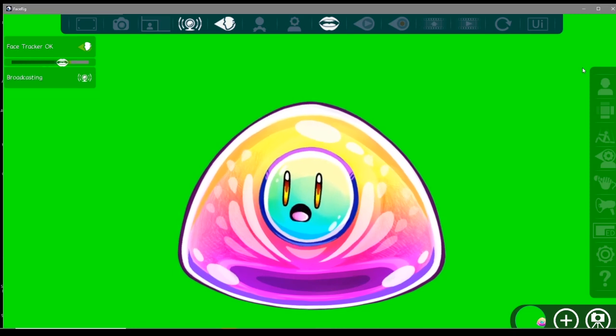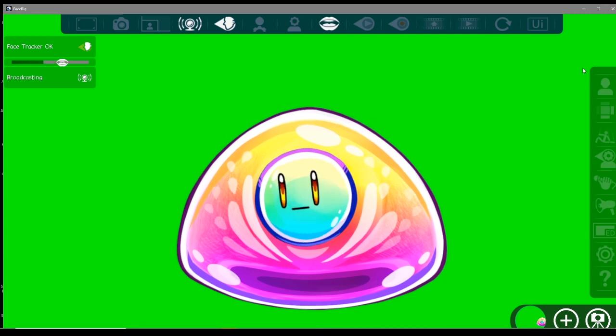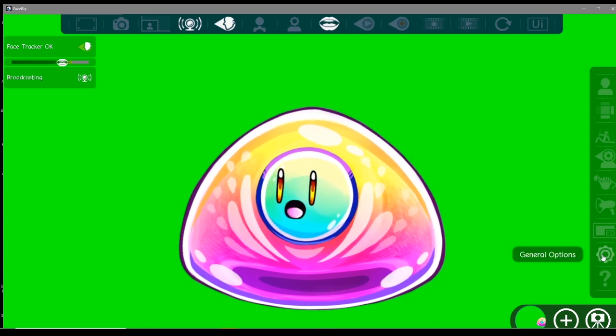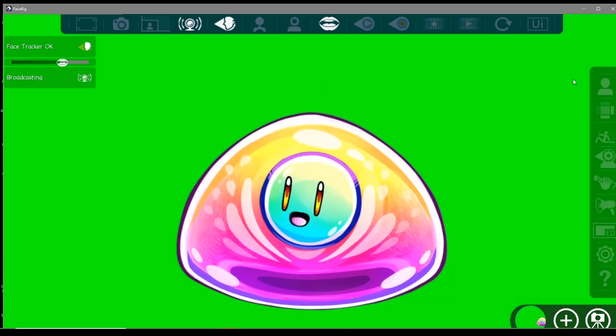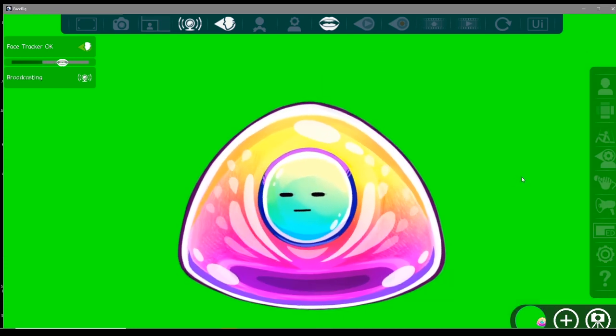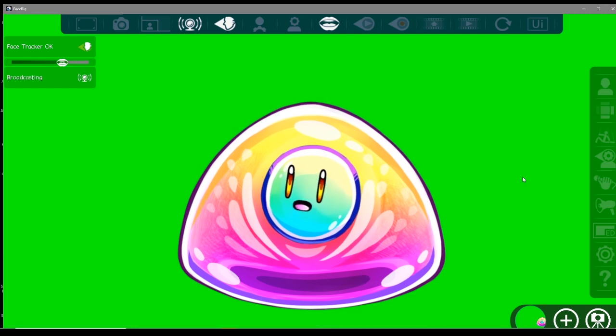Alright, so we now have Facerig up. We've transferred all the files to the main Facerig software files. We can now play the animation. So to trigger your animation, you need to go through your key bindings in your option settings, general option settings on Facerig, and you need to apply a shortcut. I already have it set. And once it's set, you can just press your shortcut and the animation plays.